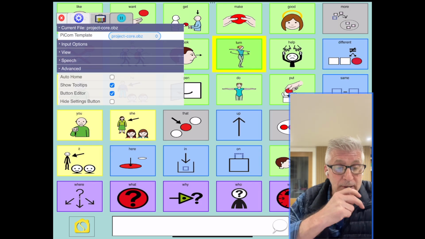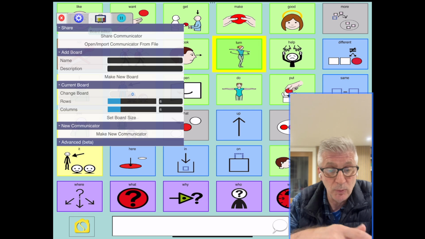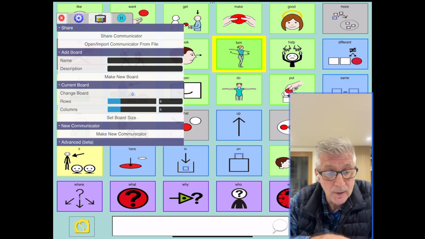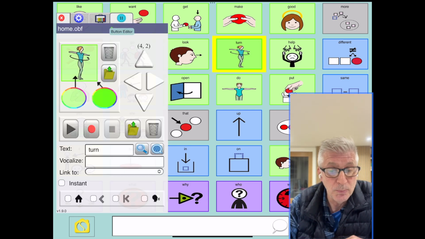Our second tab is how we import communicator boards or share communicator boards, which is the area that I'm going to focus on today. We could also create new boards here and change the sizes of existing boards. The third tab is to do with the button editor. So how do we move around and change something?